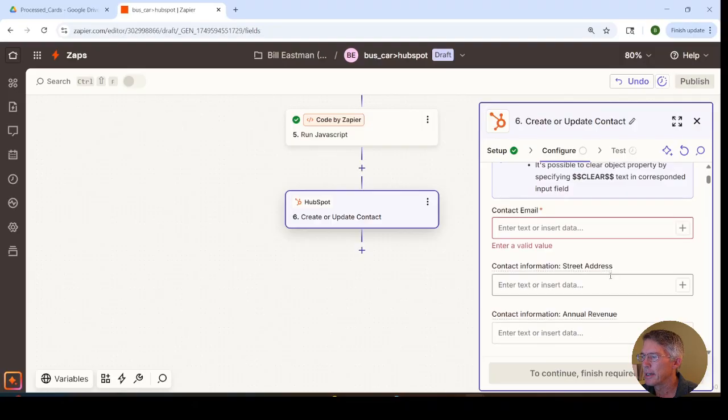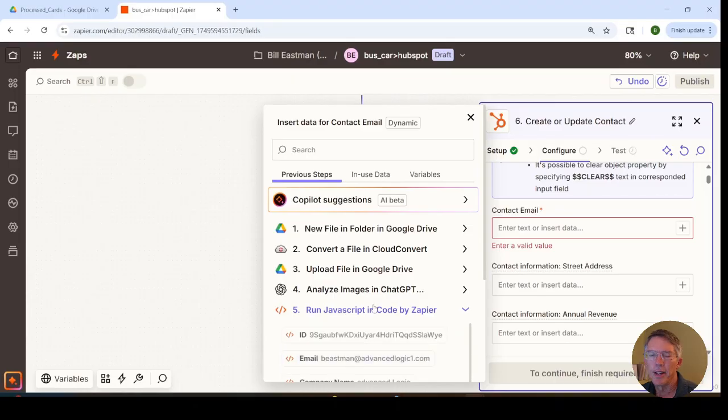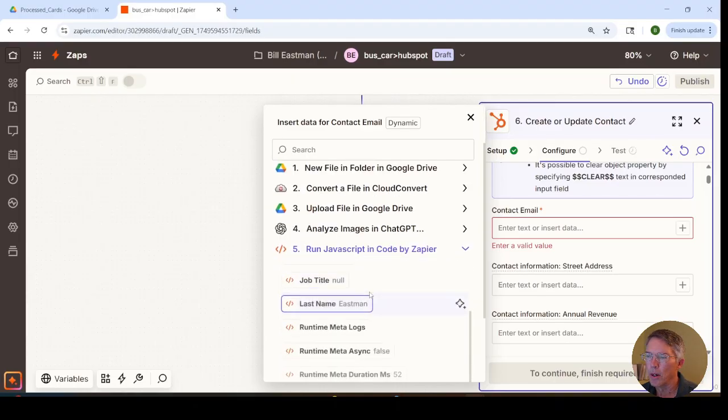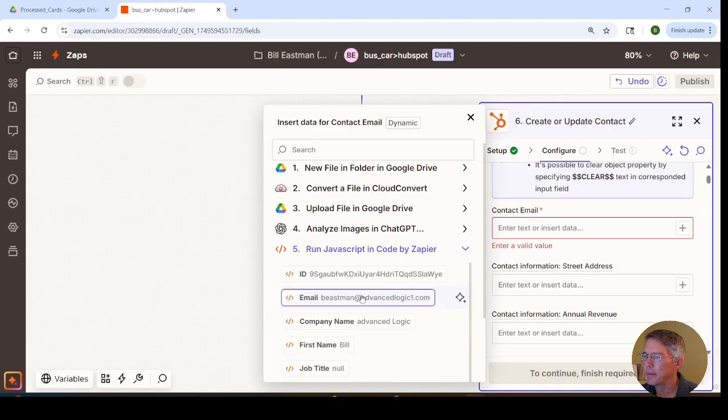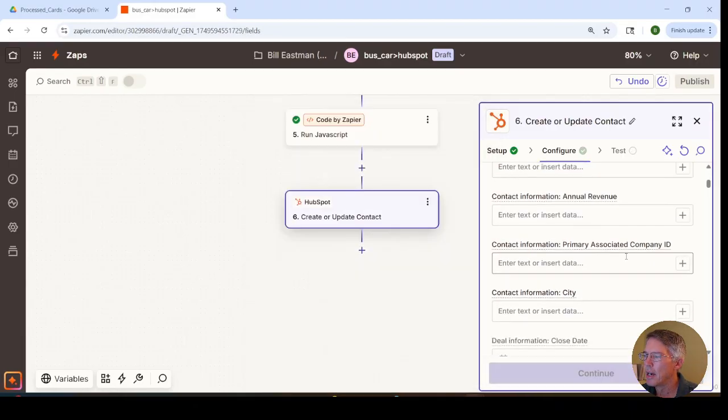Starting with contact email, we go into Run JavaScript and Code by Zapier. And there we see all the fields that we parsed out before. Just go ahead and choose email. We can do the same for the remaining fields we parsed from the business card, but it does take some time to go through all these HubSpot fields in this pane.